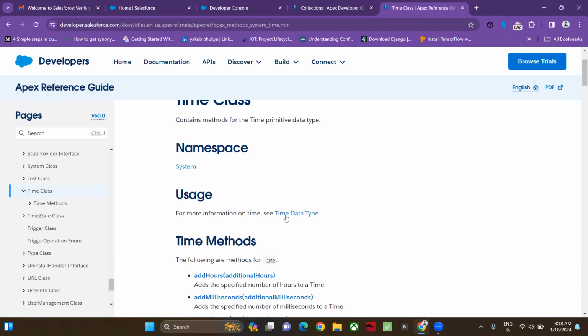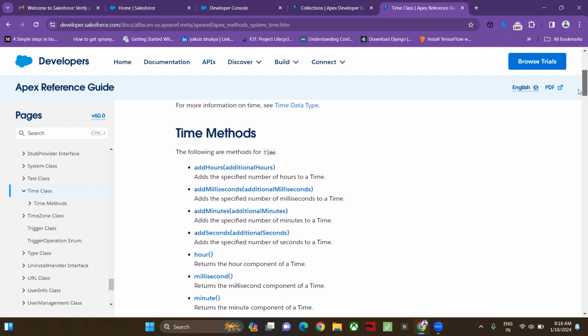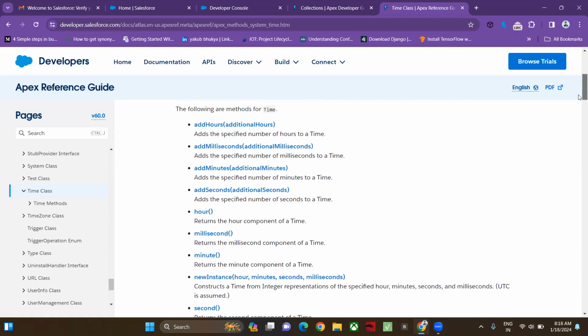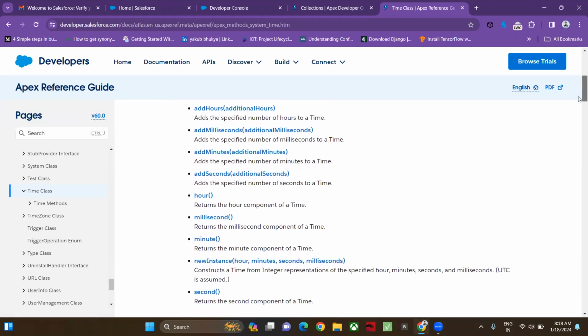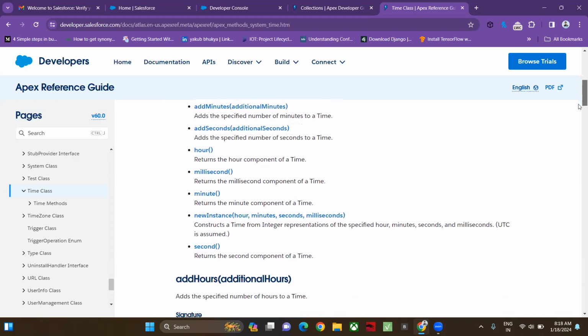For more information on the time data type, you can use the time data type. In it, we'll have these methods. From the time, if you want to add hours, you can add a specific amount of hours to the time. Add milliseconds, add minutes, add seconds. If you want to get the hours from a time, you'll take help of the hour function. For milliseconds, you can take help of milliseconds. Like that, we can fetch all these values.